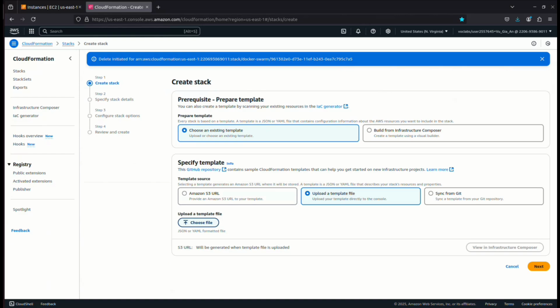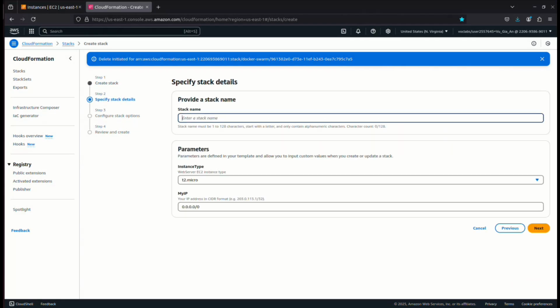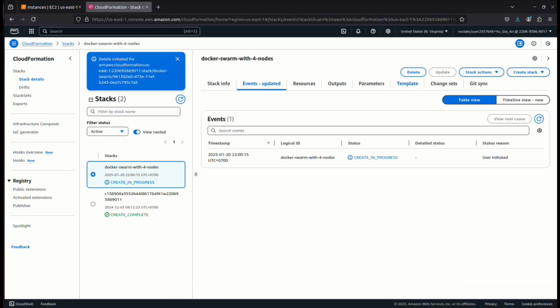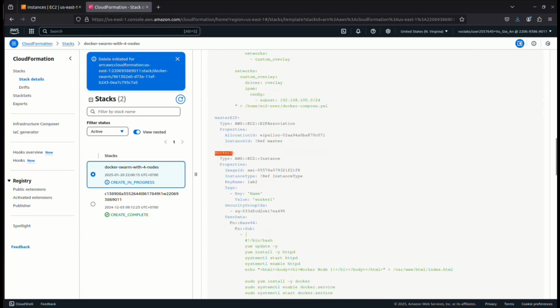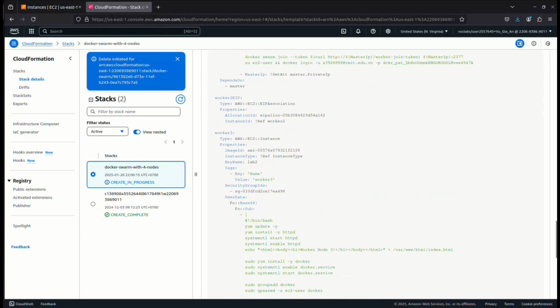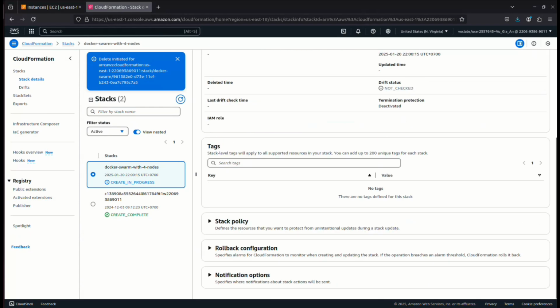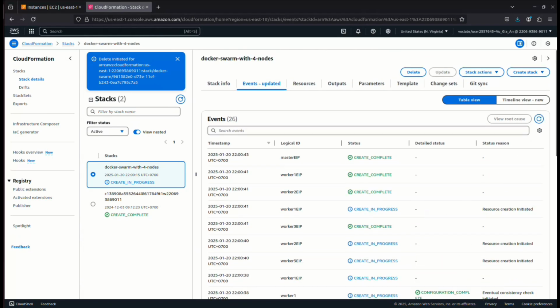So we move on to create our CloudFormation stack with this name. We create a new stack. I will upload a template file. I will upload my file. And then I will provide a name. I use the function here, and then I will continue. Now I will check the master name and the worker, to see if my YAML file is correct. Now you can see it's create in progress, so I will refresh it, and now it's create complete.